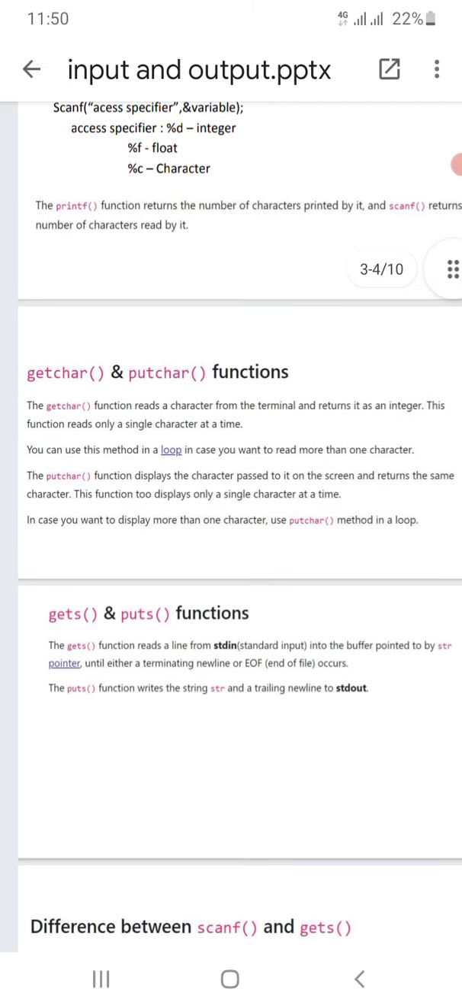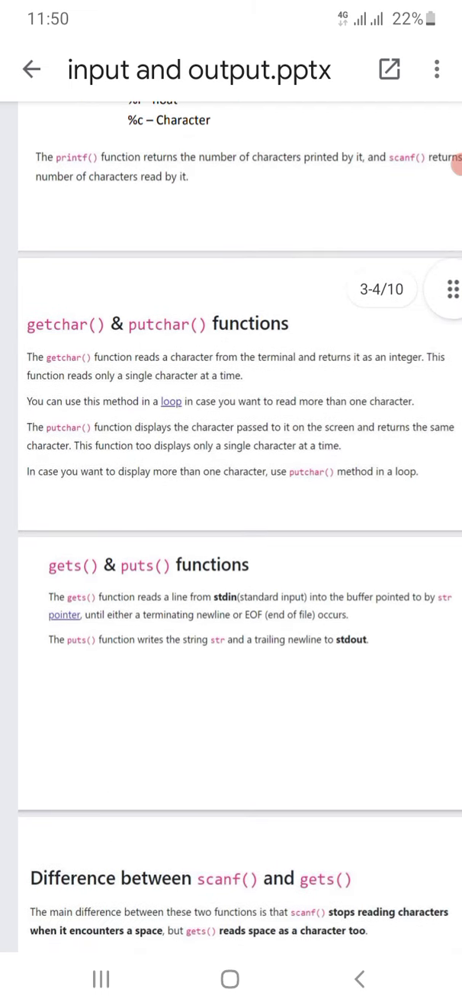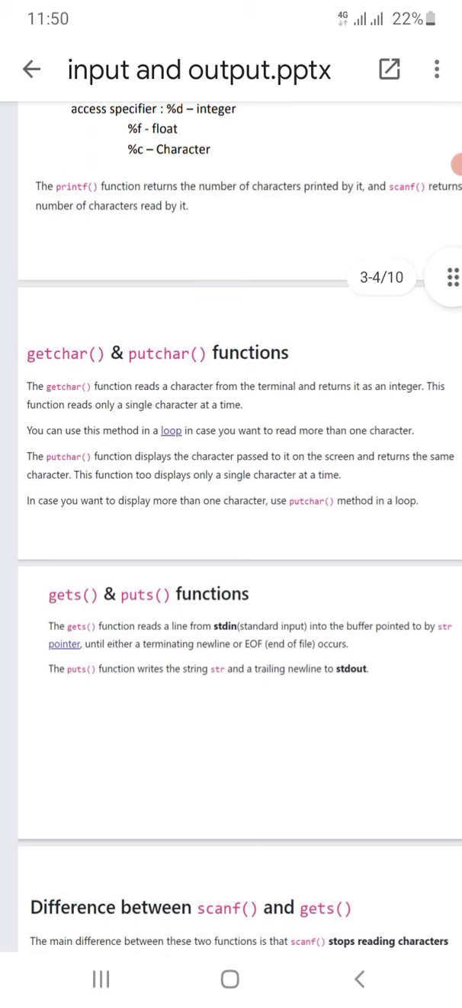Next are the getchar and putchar functions. The getchar function reads a character from the terminal and returns it as an integer. The terminal is the tool that helps to write the C program, like Notepad; this is also one of the applications. This function reads only a single character at a time.